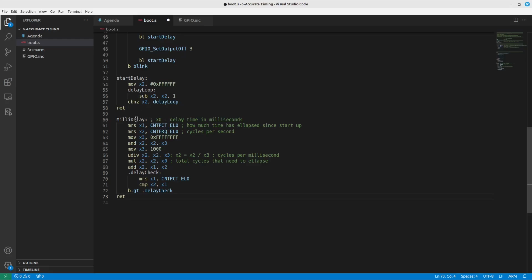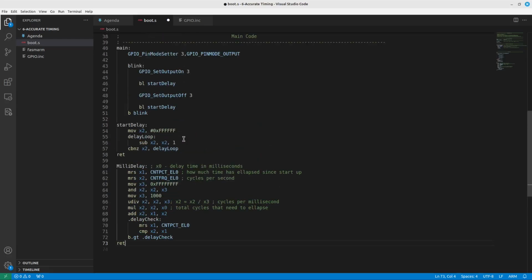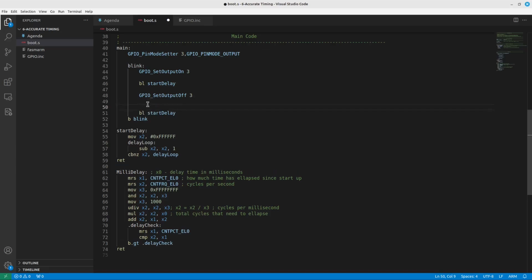So let's replace our logic here a little bit. What we need to do is, I thought I had this in my notes. I guess I'm going to have to do it off the cuff. We will add in here that we want to wait 2 full seconds, so 2,000 milliseconds. So into x0, we will be moving in 2,000. And then we will branch to our milli delay. We don't actually need this anymore.